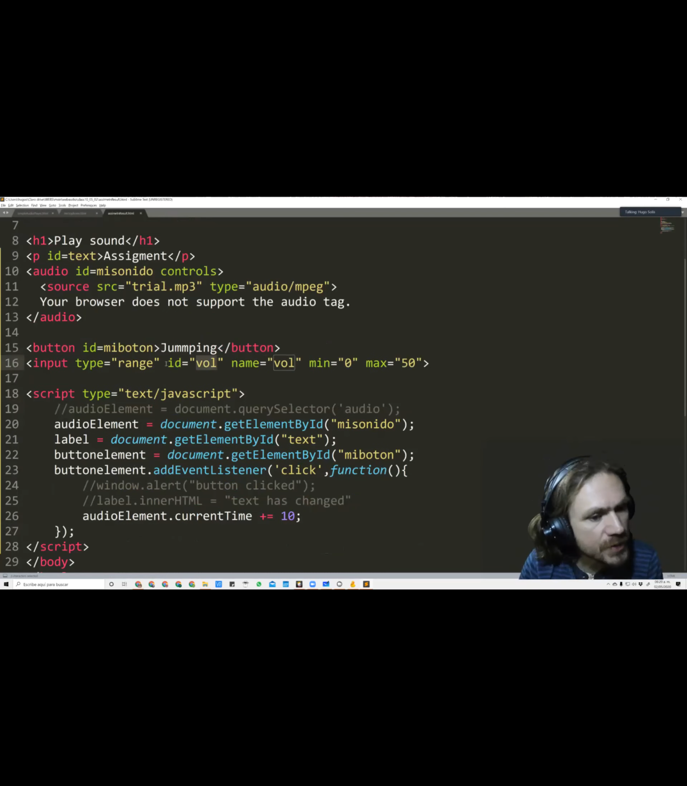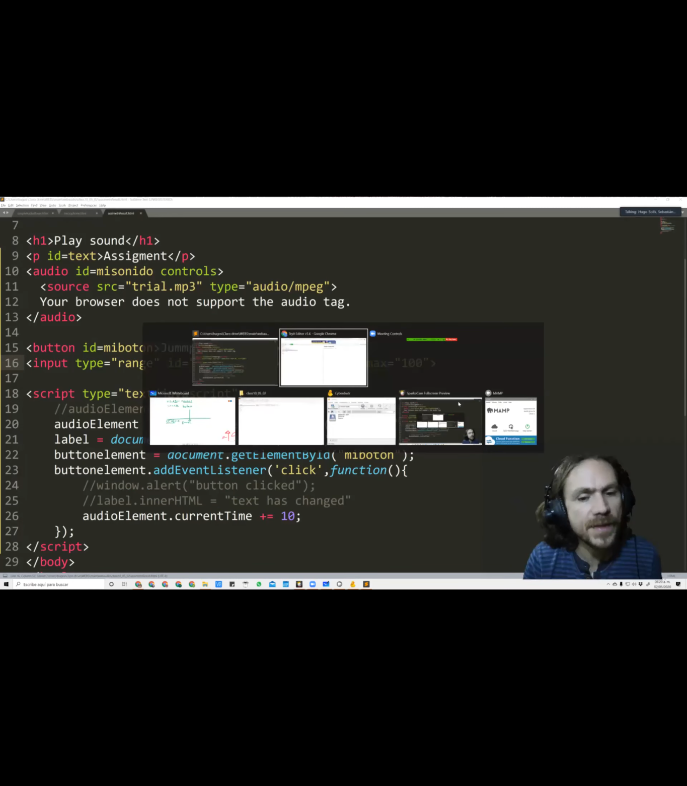Now you understand why you have an ID, right? It cannot have the ID text. It cannot have the same ID. It has to have a different name. It has a volume. It has a minimum of 0, and it has a maximum of, let's say, 100. If everything is fine, yes?